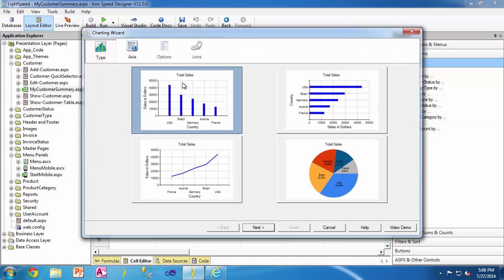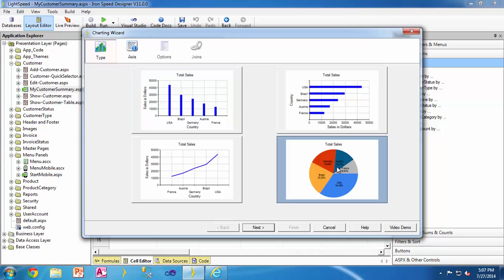And what RSP Designer now does, since it was not a page which was initially built using the application builder, RSP is now opening its wizards. So as you are dragging and dropping a new area, a new control, IronSpeed asks you, what would you like to do? So let's say we want to basically show this particular chart like more of a pie chart.